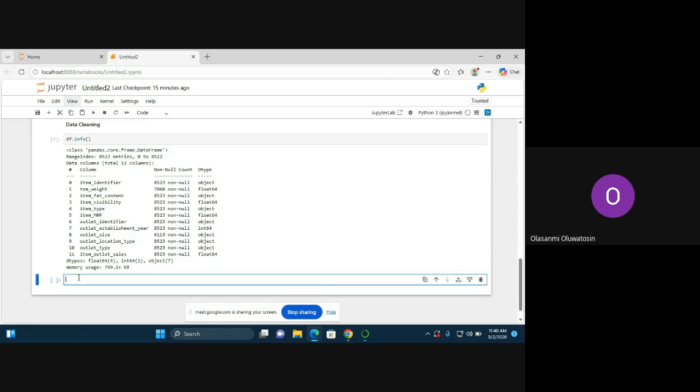Now, for us to get the empty cells, if we want to know if each of the columns contains empty cells or missing values, what you use is dot sum. So it will sum up all the missing values, right? Yes.